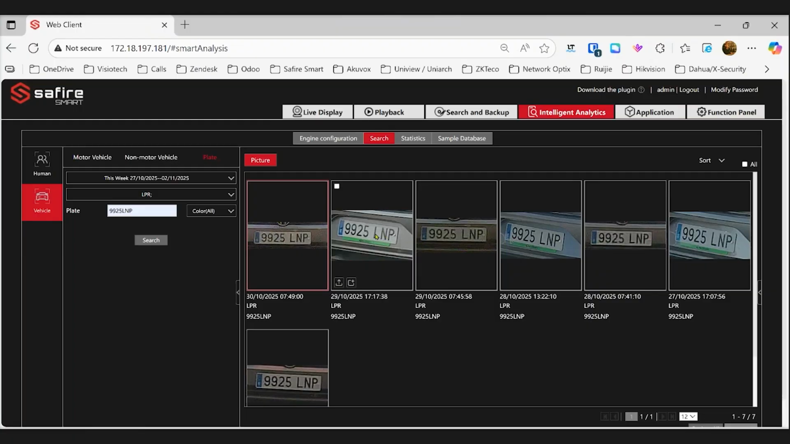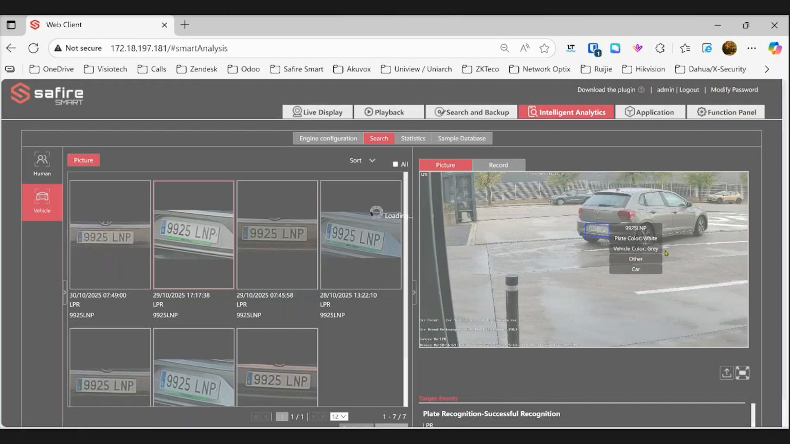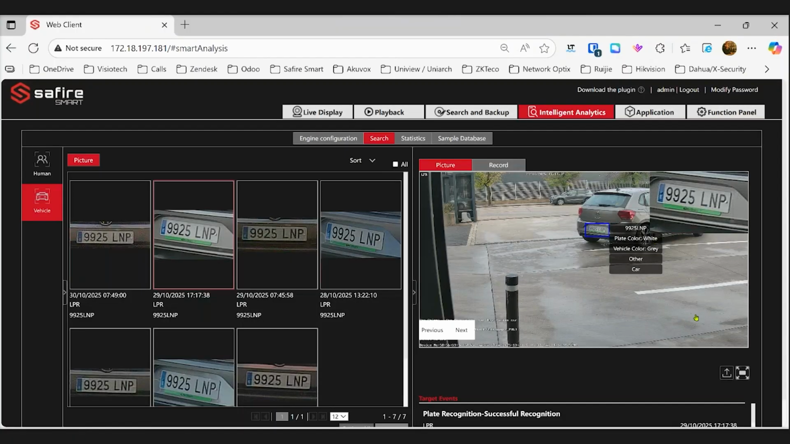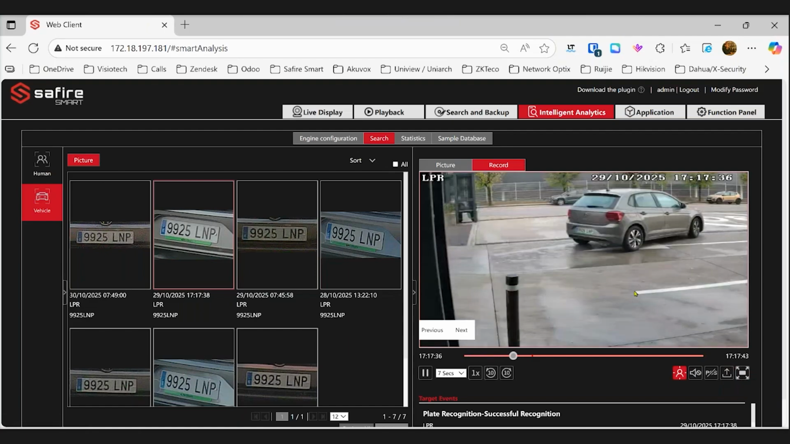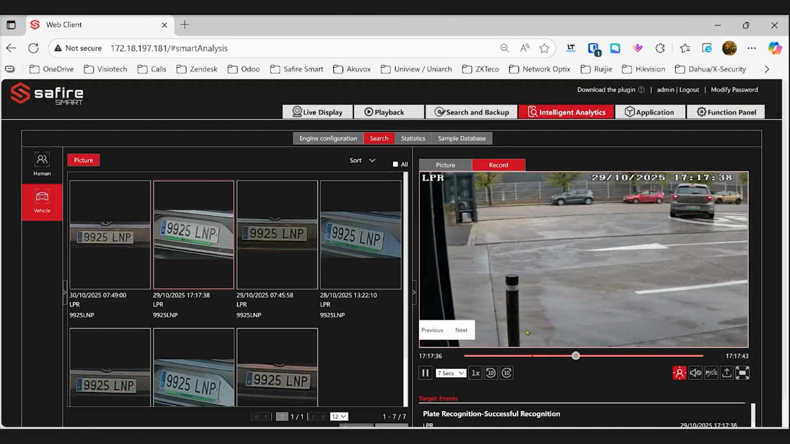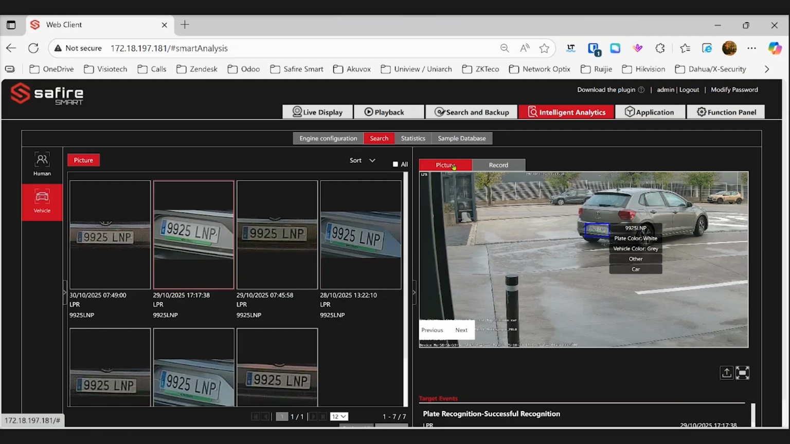You can click on the event. It's going to show you the picture with the information. Can be exported or downloaded directly. And I can also go to the record. It's going to ask for the stream, and you see how fast it is, and it's directly detecting that as well. And I can also export this. So super easy. Let's go back to picture.